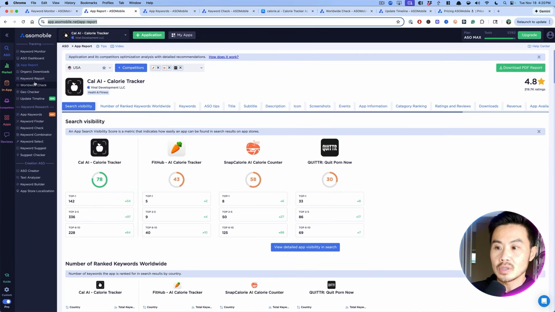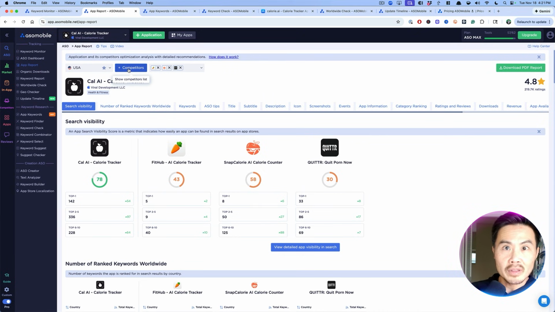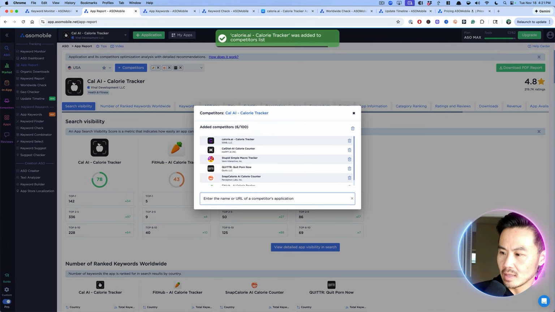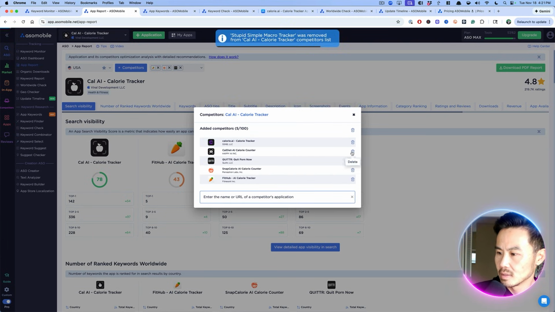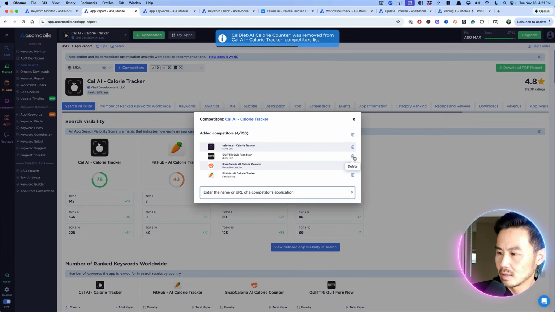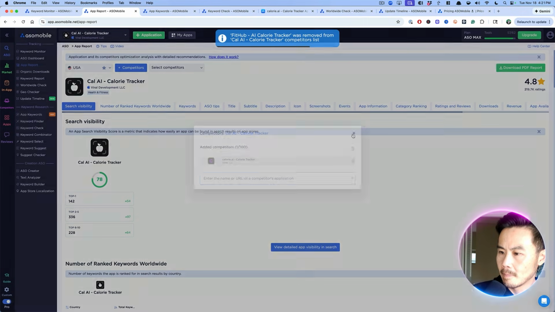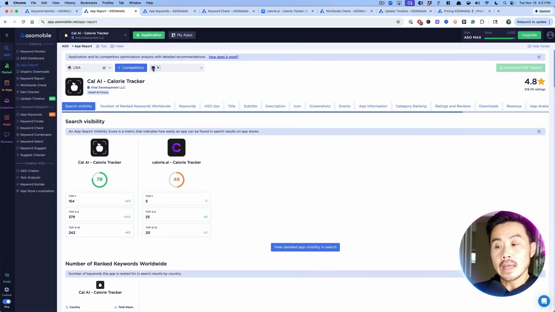The other place I want to show you is this app report right here. You can start to see how you compare with all the different apps. What we can do right here, and let's do it on the fly, is add a competitor, and we'll just put in CalAI, the app that we found. I'm going to delete a few of the other ones that I don't really like. Quitter has nothing to do with this, so I'll remove that. Great. Now I can see a full breakdown between the two apps.